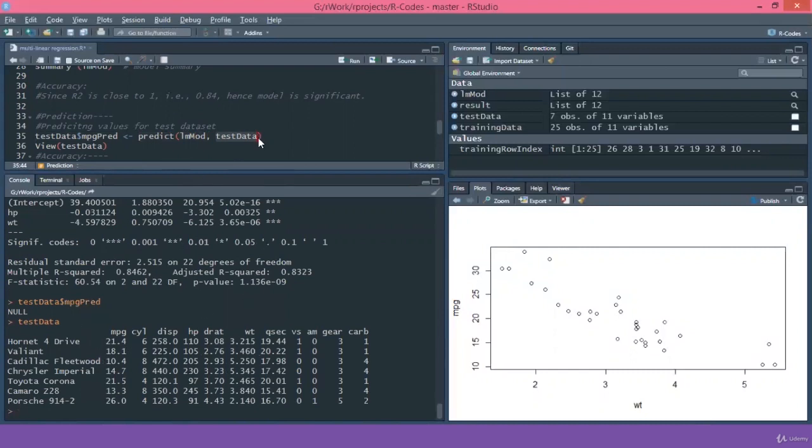You can see what I have done is I have only executed test data here. So it has given me the values that are present in the variable test data, and I will be adding a column here with the name mpg_pred, within which the value of prediction will be saved. Now let's execute this command.